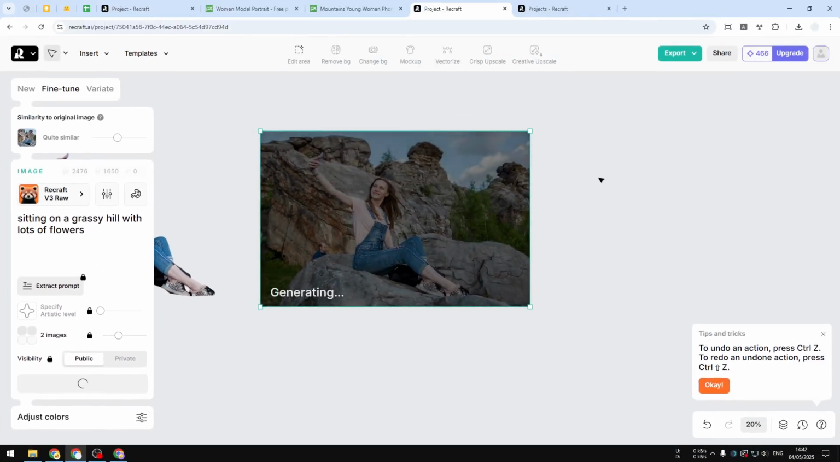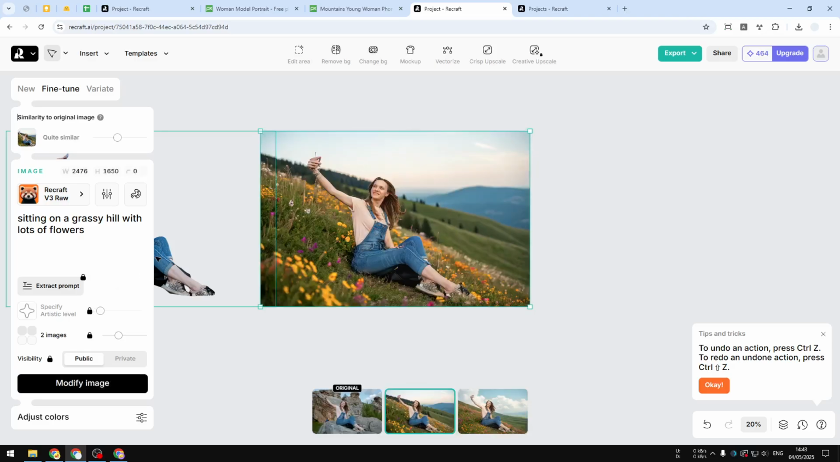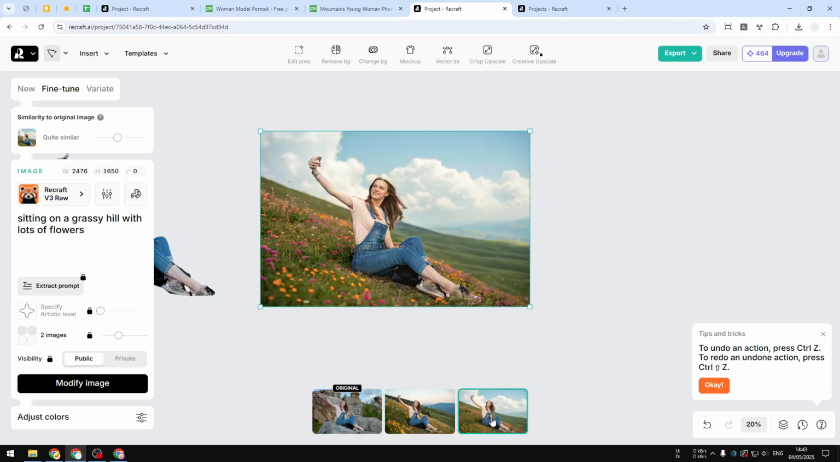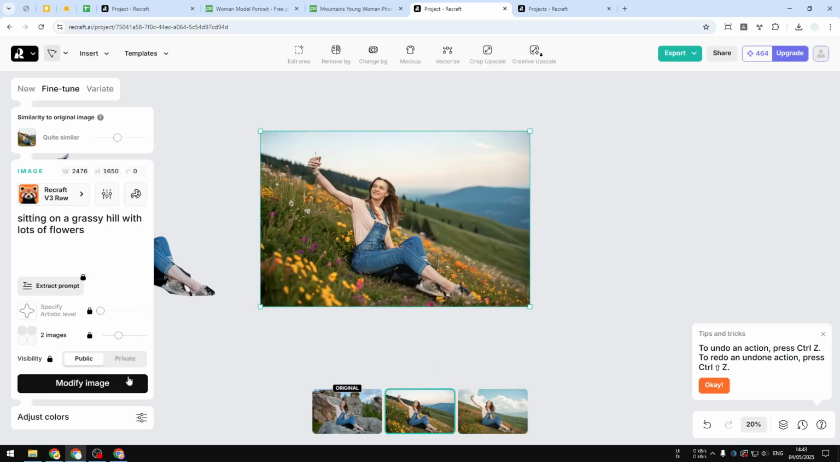This process will take less than 30 seconds most of the time, and it will generate 2 pictures if you're using the free version of Recraft AI. But if you're using the pro version, you could generate more than that. You can also specify the artistic level and many other elements that are exclusive for pro users. And there you go. So we got these 2 images, which I think look really great. Again, if you're not happy with that, you can always modify the prompt, modify the image, and adjust other settings.